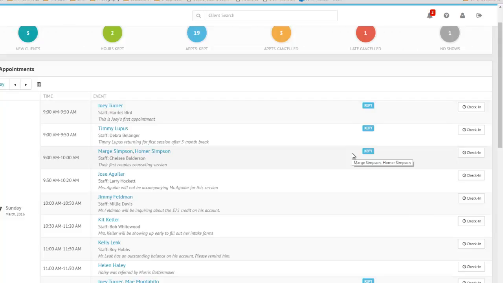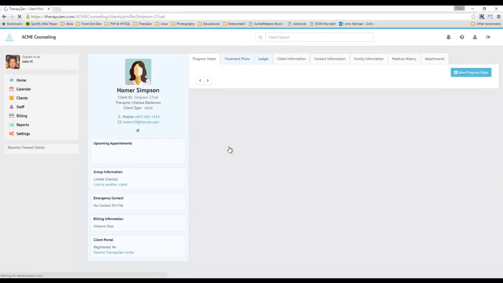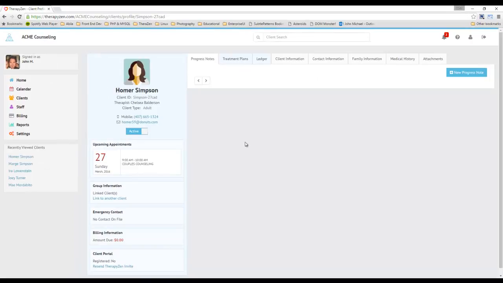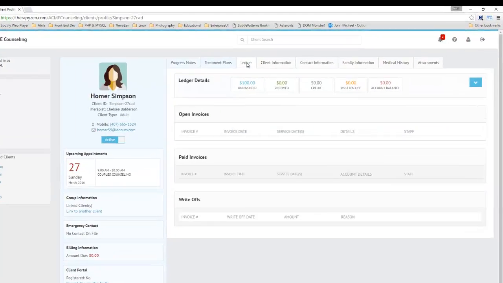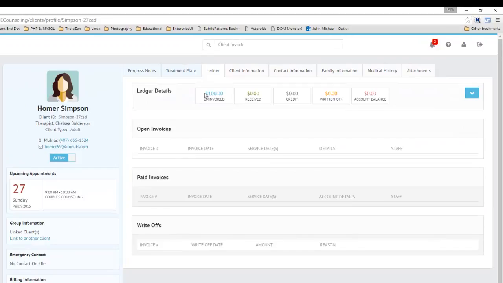So to get started with the invoicing, we'll go to Homer's record here. I'll click his name to go to his profile. When I get to Homer's record, I just simply come up here to the ledger. And because this was their first appointment, they don't have any open invoices or paid invoices, but I do have $100 uninvoiced. That would be that session that they just completed, and it's now ready to be invoiced. So if it had been decided that Homer was going to pay for this session, I would just simply come over here and say Create Invoice.